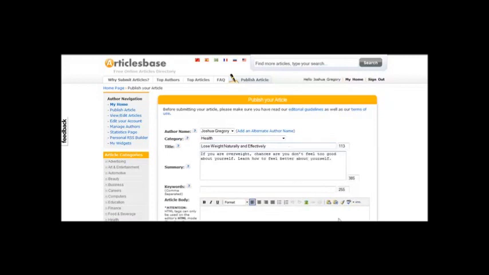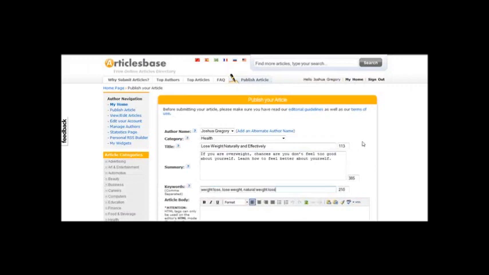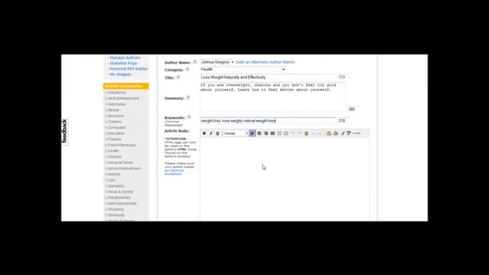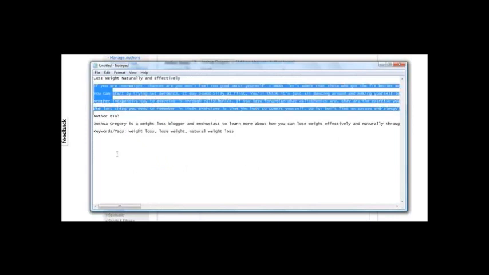Now where it says keywords, this is where you could just copy and paste over the keywords that you put in here that relate to your article. And then for this section, just come in here and copy and paste this data over. And this is the actual article body.